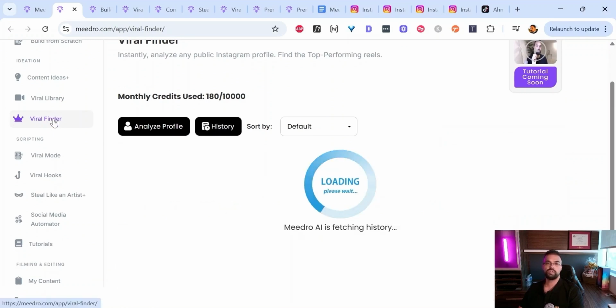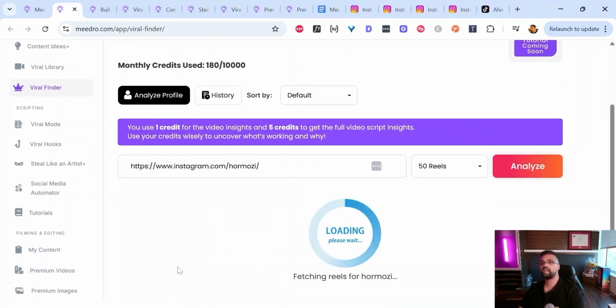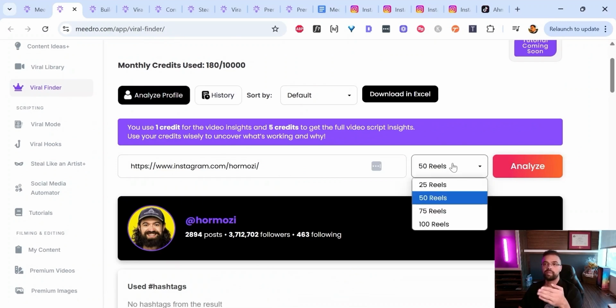All you need to do is come to the actual Viral Finder and insert, let's go based on Alex Hormozi, the actual profile. It will take, based on how many reels you are looking for, between 25 to 100. So basically we are covering between a month to the past 3 or 4 months. If the creator is creating one reel a day, we are covering over 3 months at that time.